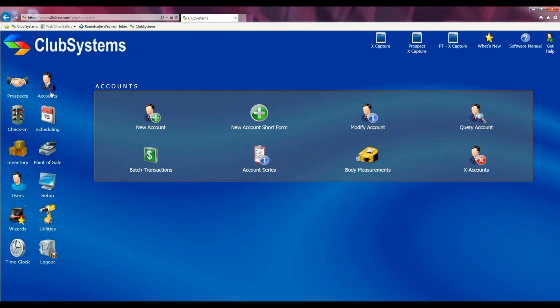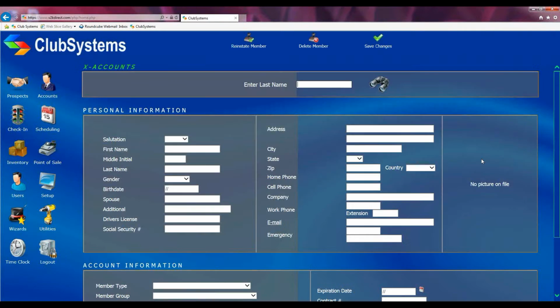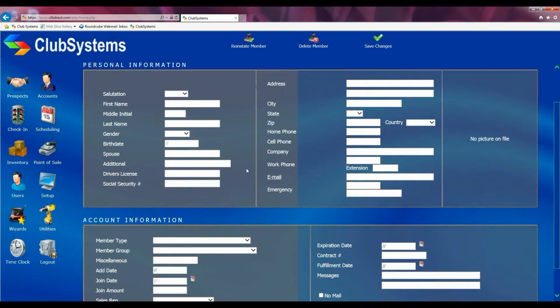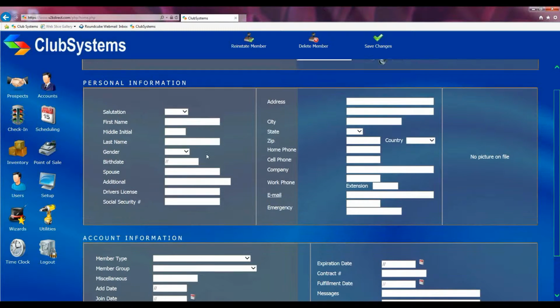So still staying within the same accounts icon, but they'll now be found under X accounts rather than your regular member accounts. So clicking on X accounts, here you can search for the member by their last name by typing in their last name and clicking the binoculars. And this is the basic record that is kept for the person.